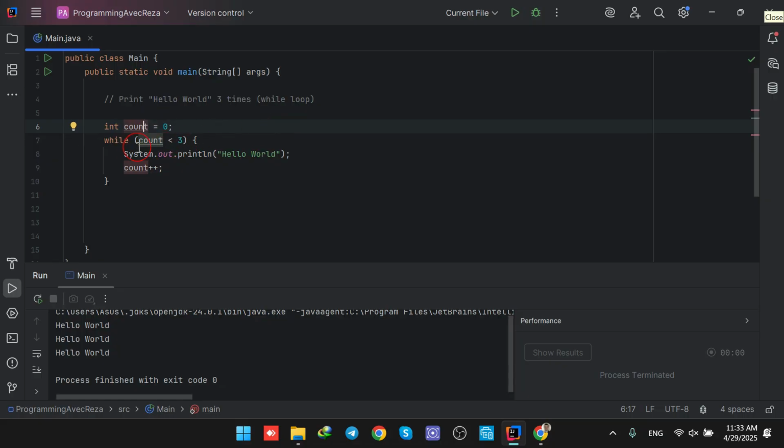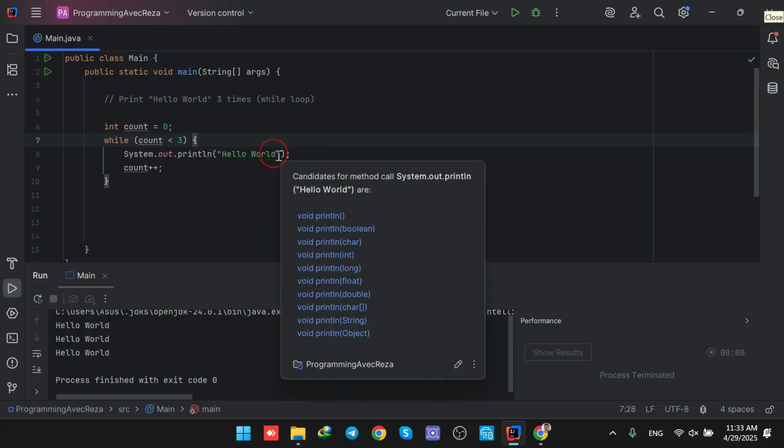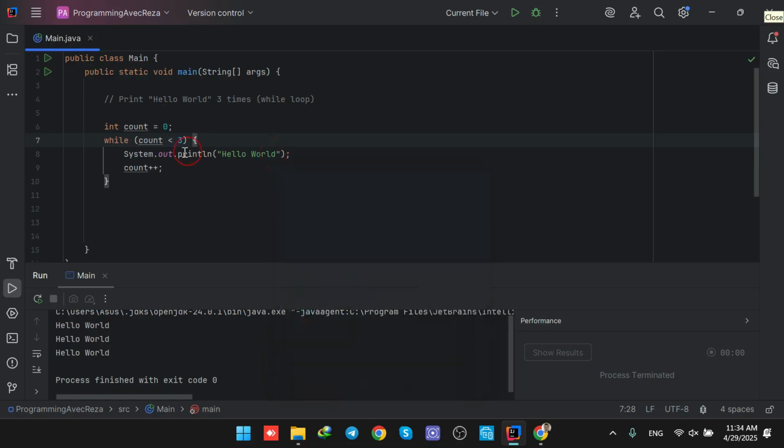I would like to continue my while loop as long as this count is less than 3, meaning that it starts at 0, then it will be 1 and 2. So we are going to have 3 iterations, exactly as the number that we have here. So we would like to print it 3 times.